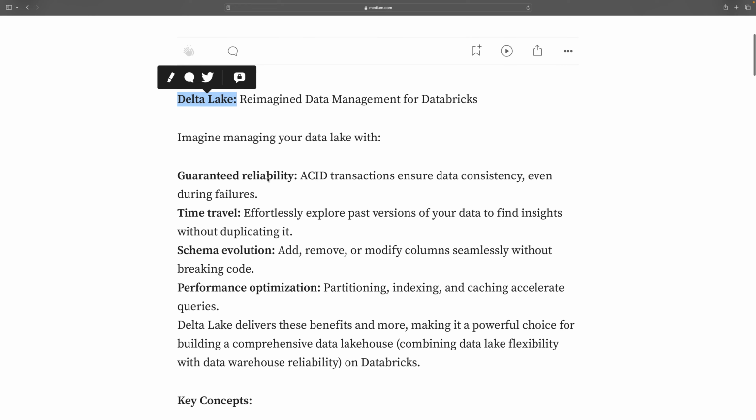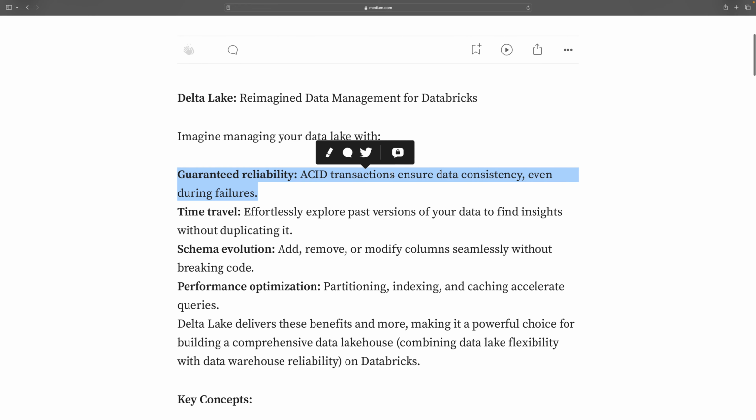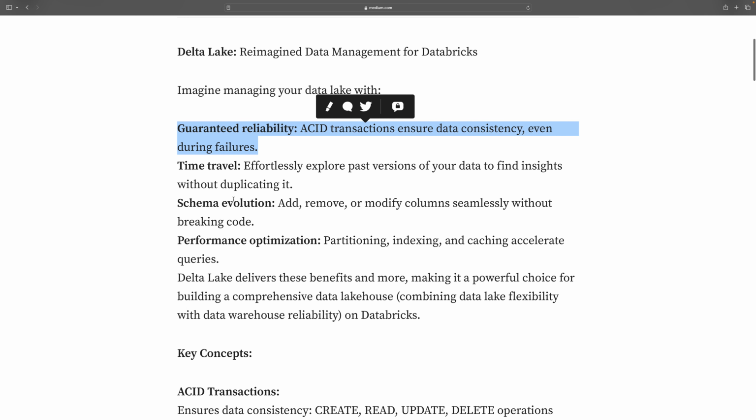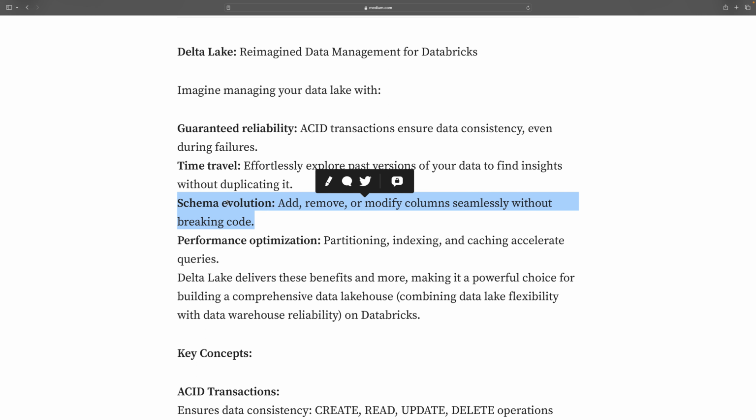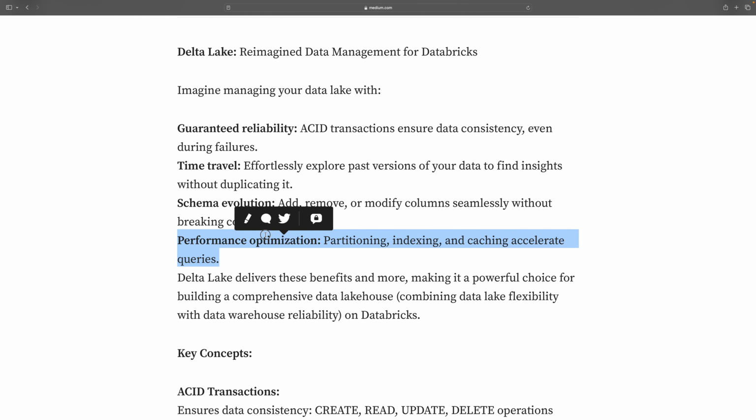Basically, Delta Lake guarantees reliability, supports ACID transactions, and ensures data consistency even during failure. Time travel: effortlessly explore the past versions of data. Schema evolution, this is a very important part: add, remove, and modify columns seamlessly without breaking the code. Performance optimization: partitioning, indexing, and caching accelerate the queries, right?